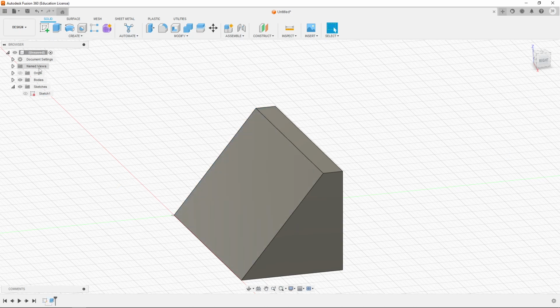Notice what popped up in our browser, a new folder called Bodies. I open it up. There is Body 1. There's the icon for our body. Notice when I hover over it, it highlights the entire object. Notice something else. As I move over different parts of the body, these individual faces.